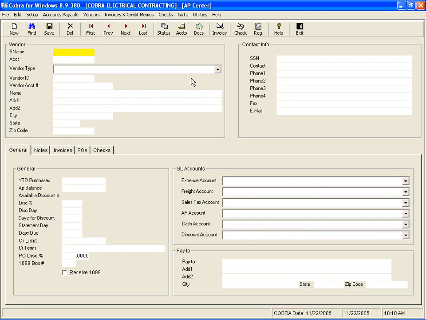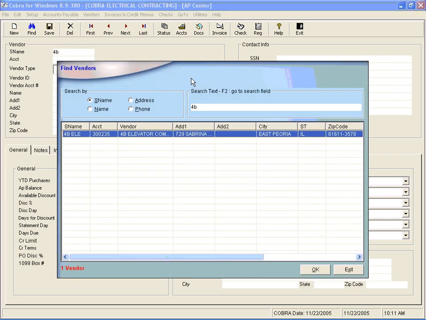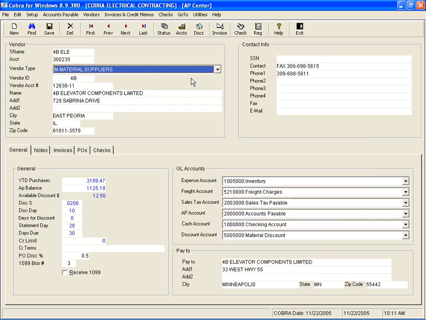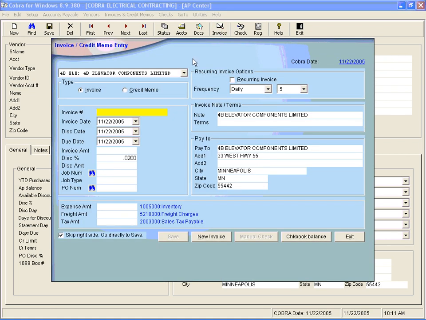This brings me into the accounts payable center, or the AP center as we call it, where I can then find my vendor and then enter an invoice. So with my vendor displayed, I'm going to click on the invoice button on the AP Center's toolbar and begin entering my invoice.